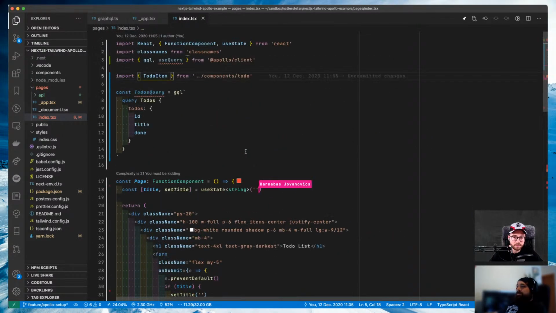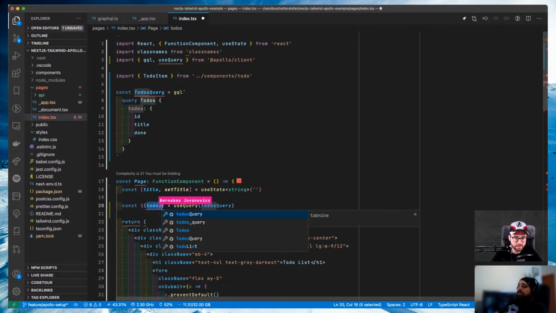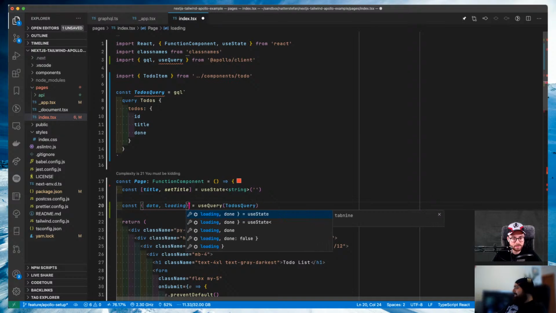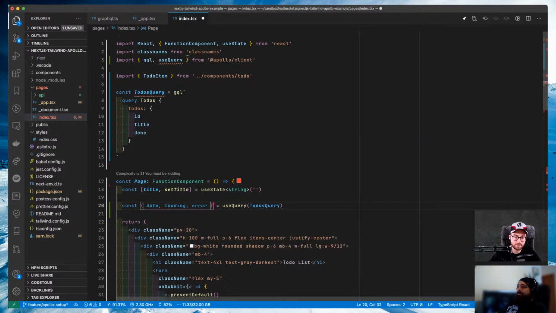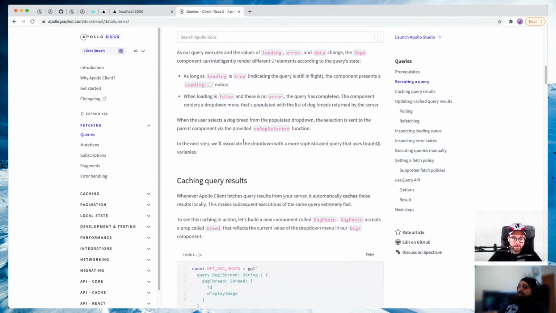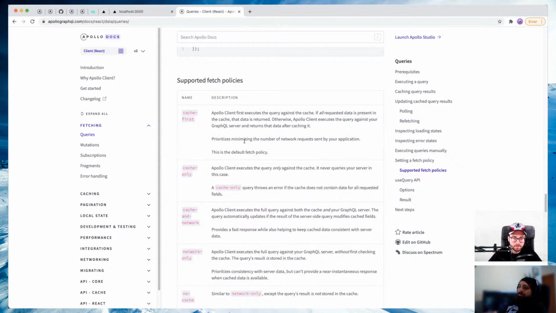Okay. Then let's do. Whoa, that was the state. Yeah. Const to-dos equals use query. But wait, isn't it like this? You get, whoa, no, where is it? You get data, you get loading, you get error, and some other things. Yeah. So I go to the docs for a sec so that people see it. You get, where was it? Where is the overview?